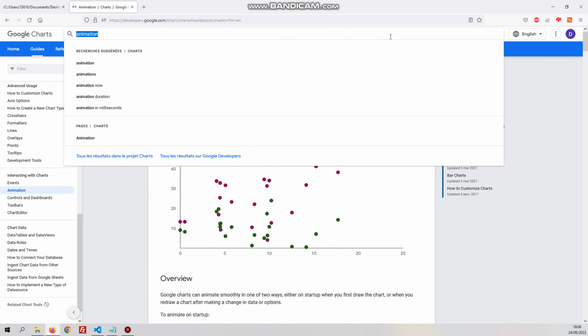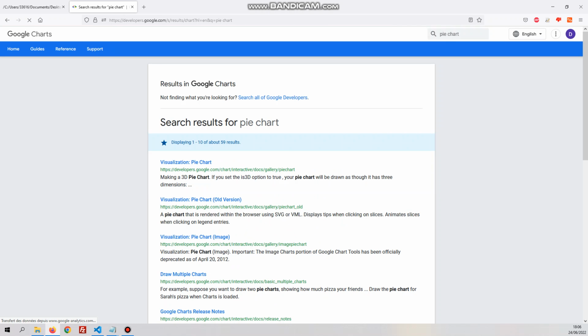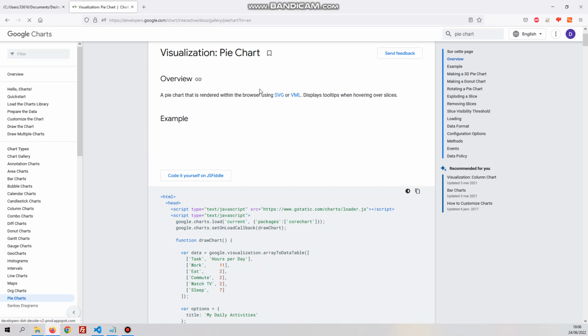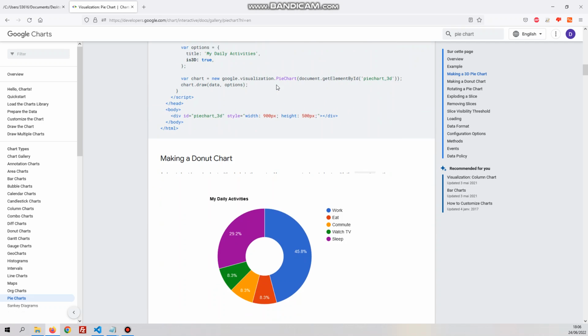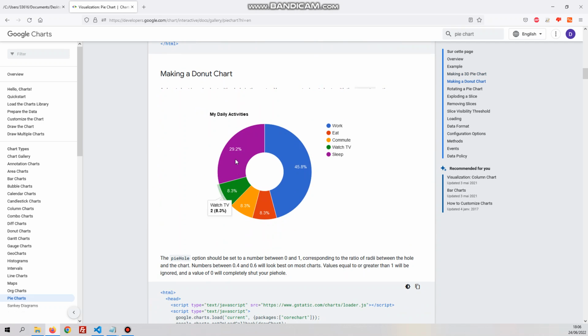So we're going to start with the pie charts example that we can find on the website. And more specifically, we're going to start with the donut chart example because that's what we want. And yeah, it looks like what we want.